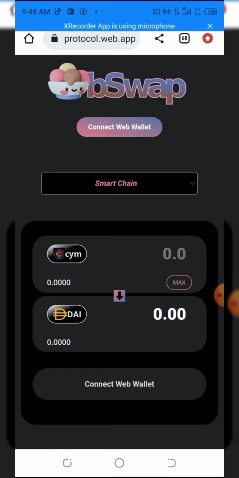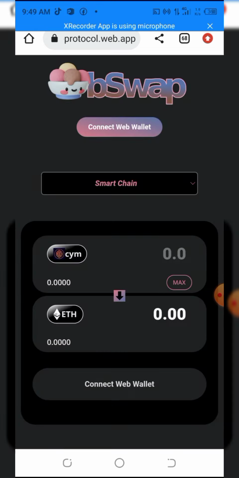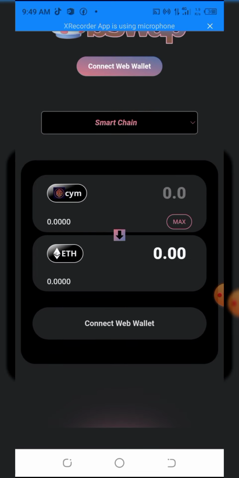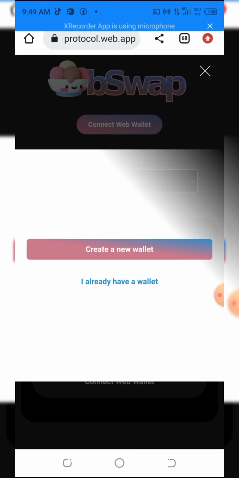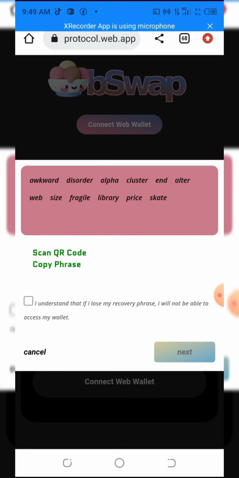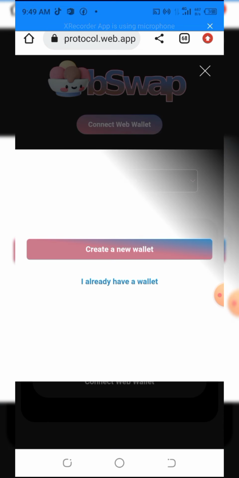After that, go to the output token, the coin you want to swap the Cylum token to. I'll be clicking on this, and then I'll click on HCM. As you can see, they're showing me zero balance. That's because I've not connected my wallet. I need to click on connect web wallet. Then they will ask me to create a new wallet or say I already have a wallet. I don't need a new wallet, so I'll click on I already have a wallet.